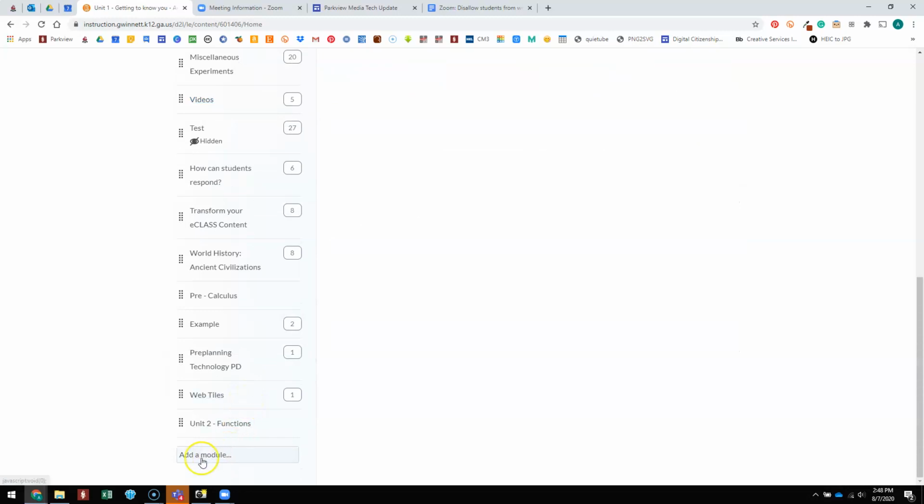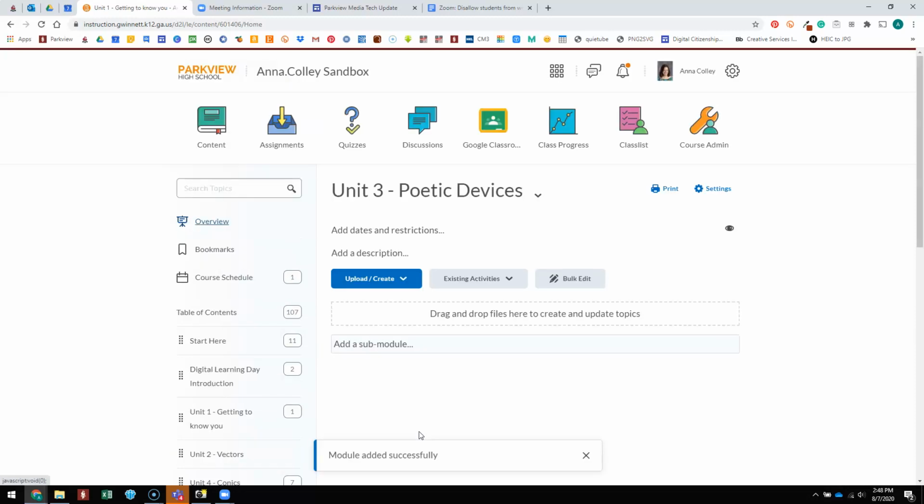To create a module, you're going to go underneath table of contents all the way down to the bottom. And there's a box that says add a module. When you click there, it becomes editable text. And all you do is hit enter on your keyboard when you're done typing, and it creates that module for you. So that's how you're going to organize your content for students.